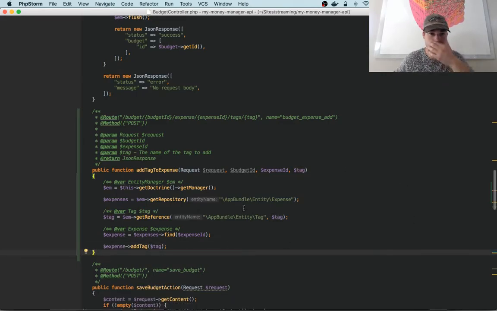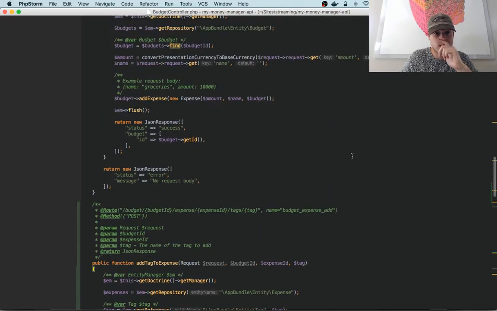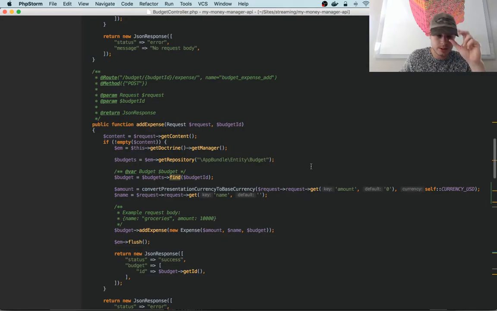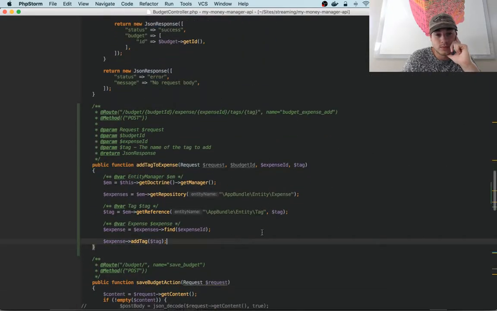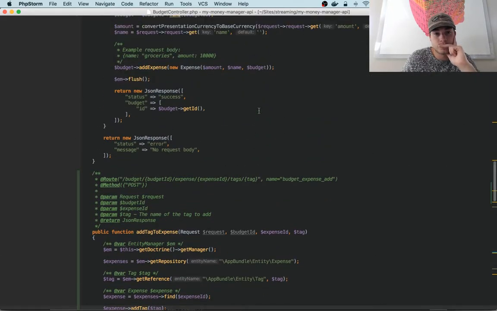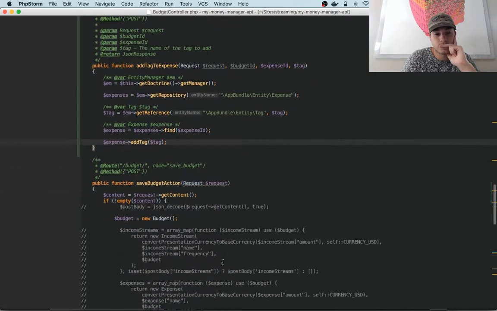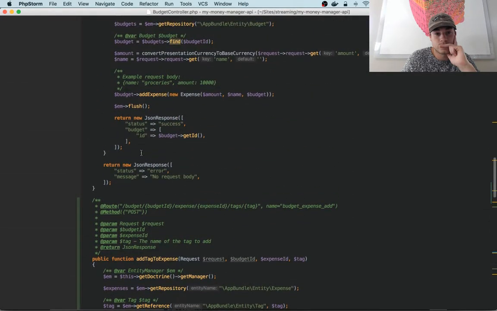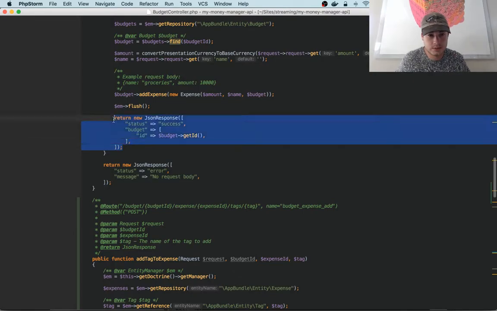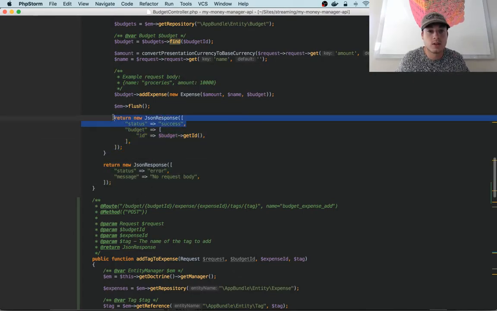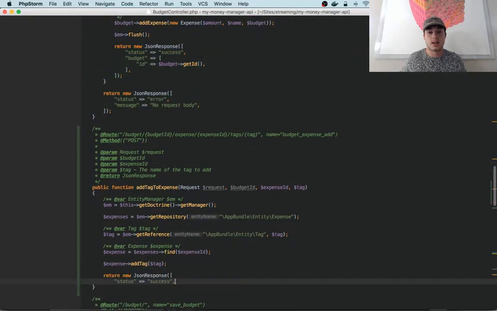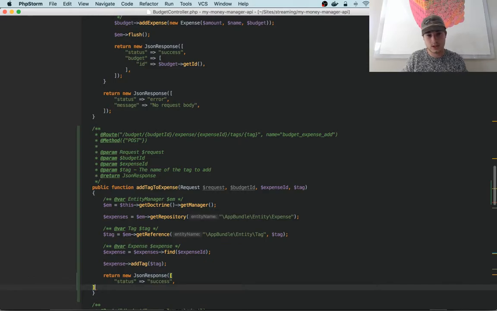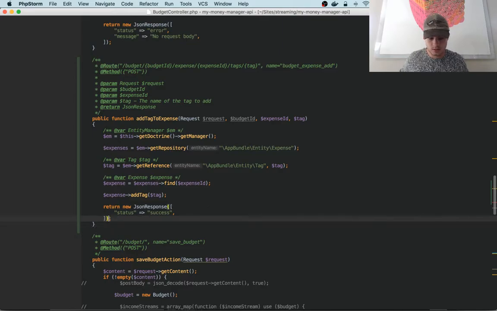And at the end, I want to probably return the budget again, the entire budget. But for now, let's just return a successful response. I want to see if this is close to working, and if it is, great. If not, whatever, we'll fix it.